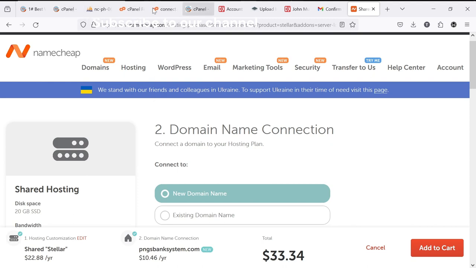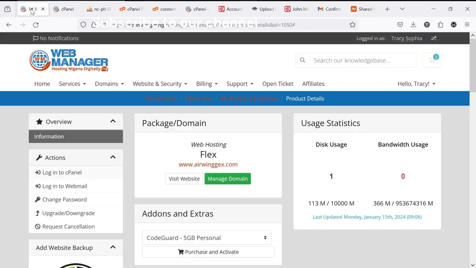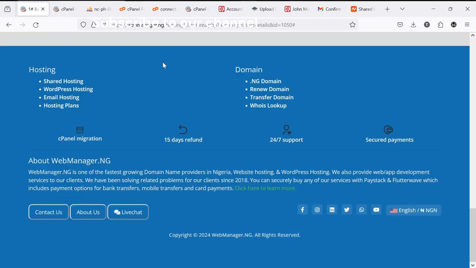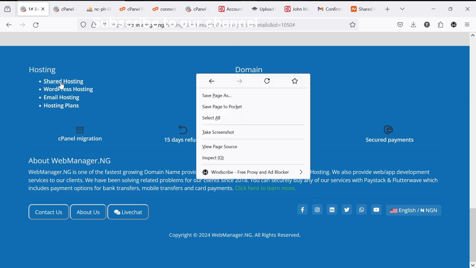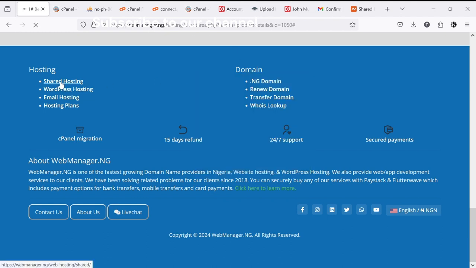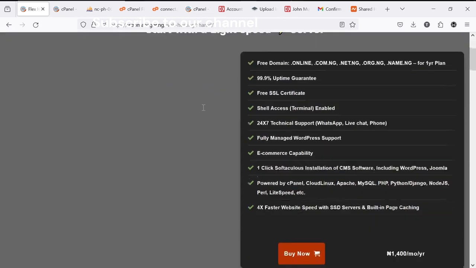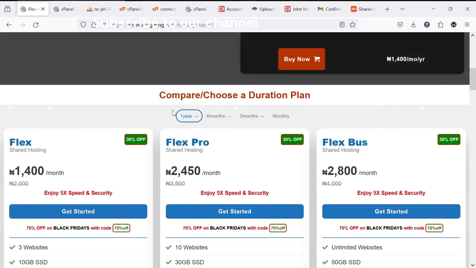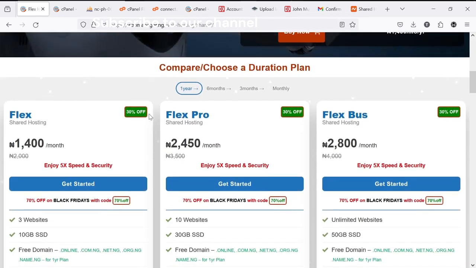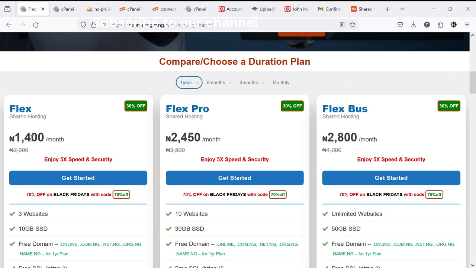Then for the web manager, you come right here to web manager. All these are very, very simple to do. You come to shared hosting right here and click on shared hosting. Purchasing these things is not really hard, but I just want to put you through in case you're a first timer, getting used to this for the first time. So you come right here, let's just use this Flex. You click on get started right here.